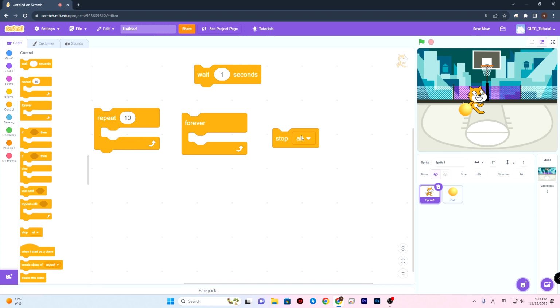There are three options for the stop block. Stop all, which stops all scripts in all sprites. Stop this script, which will stop only script that contains this block, and leave the others. Stop other scripts in sprite will stop all running scripts in the sprite except the script that contains this block.